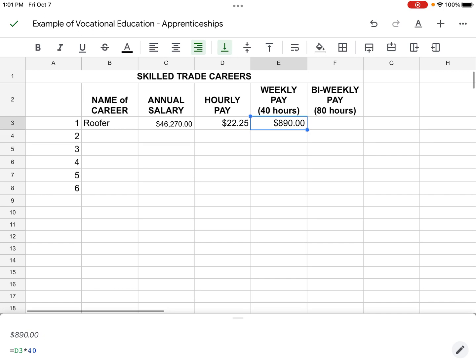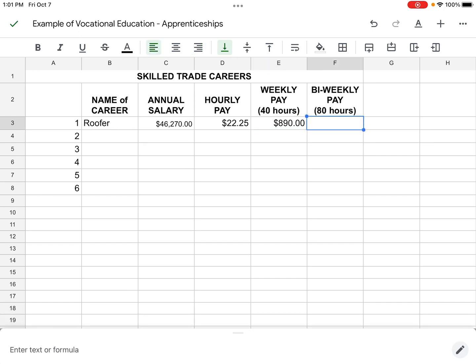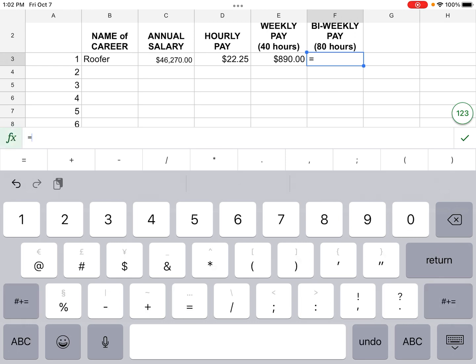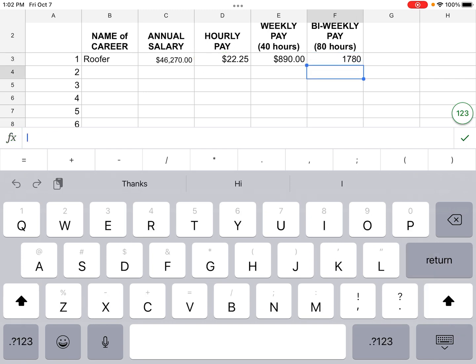The next thing we're going to be doing is the bi-weekly pay for 80 hours. So I'm going to click in cell F3, go down to the formula bar at the bottom. Once again, you start off every formula with an equal sign. So I'm going to start off equals, go back to D3, click on that, click the asterisk, and then I'm going to type in 80, hit return, and then hit the green check mark to the way to the right.